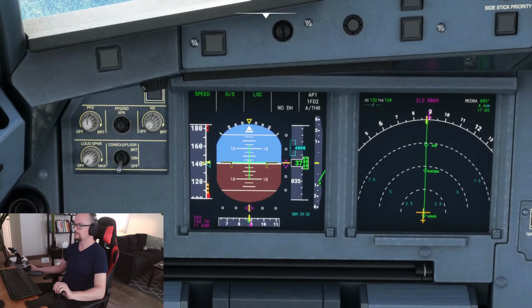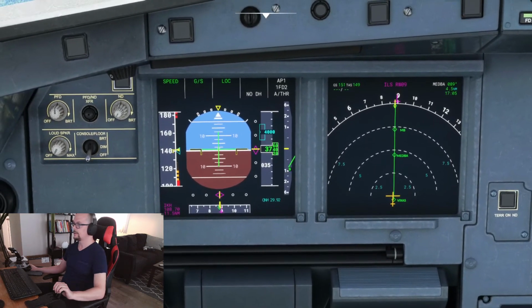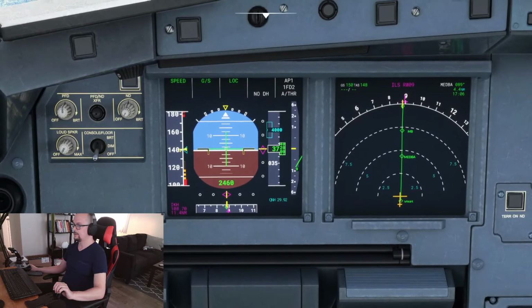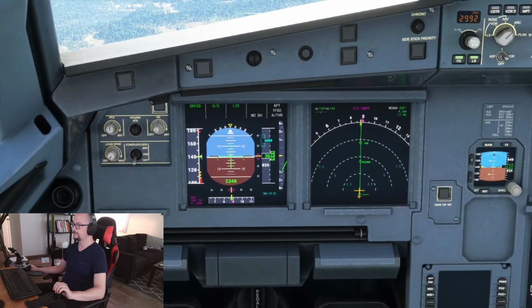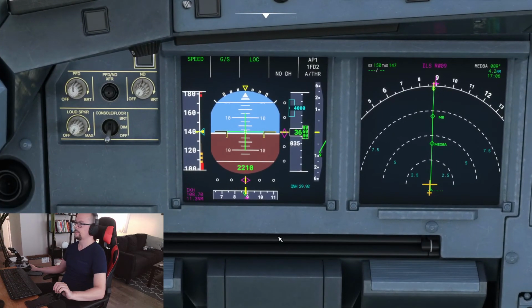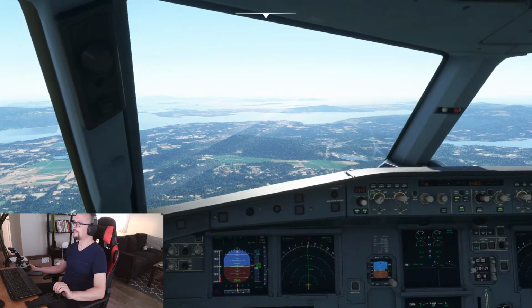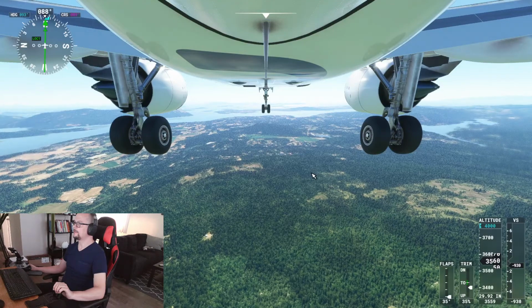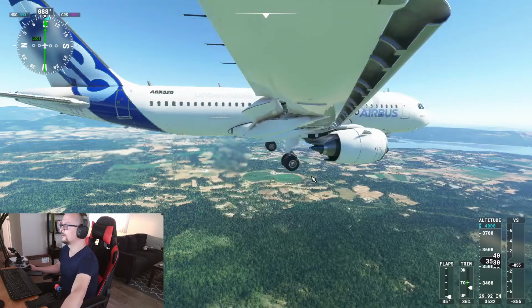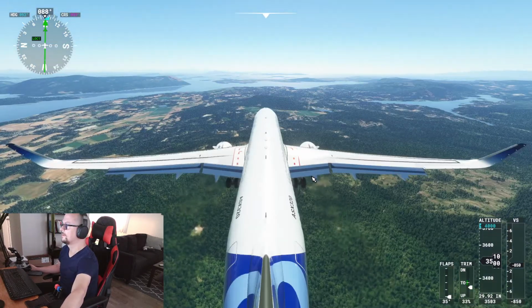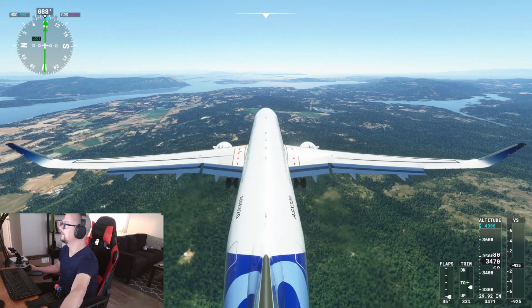Yeah, so we're at 140 knots. Glide slope is active. The localizer is active, and we're descending as we need to. Look outside. It's a pretty cool one too.